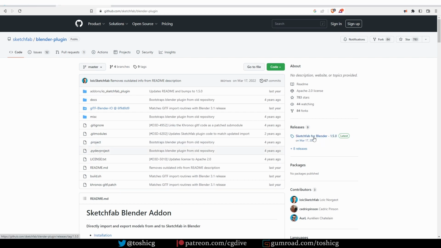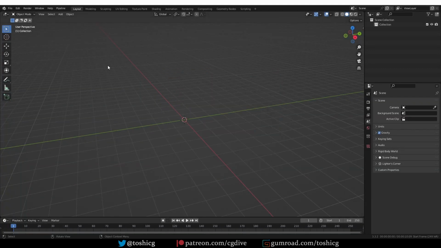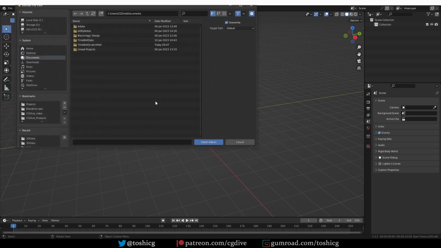You just have to go to releases, click here, scroll down, and here's the zip file that you want to download. Click on it and download it, and then you can go to Blender. So you don't need to unzip this file that you just downloaded, just keep it as a zip, and you can go to Edit, Preferences, and go to Add-ons, and click Install.